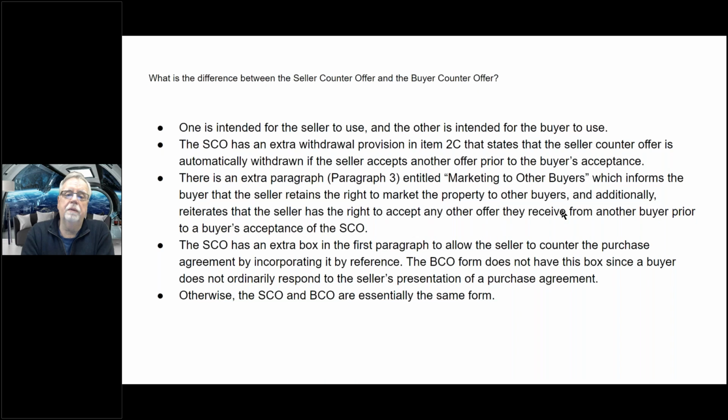Some of this is borrowed from the California Association of Realtors Legal's Q&A. I'm not going to read the whole thing necessarily, but we're going to look at parts of the form, and this is a guide that you'll have. One of the questions is, what is the difference between the seller counteroffer and the buyer counteroffer? Why not just have a form that says counteroffer? The most obvious answer is one is for buyers and one is for sellers, but that doesn't really explain why. It just states the obvious.